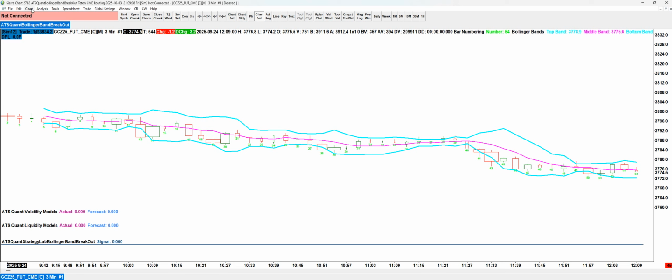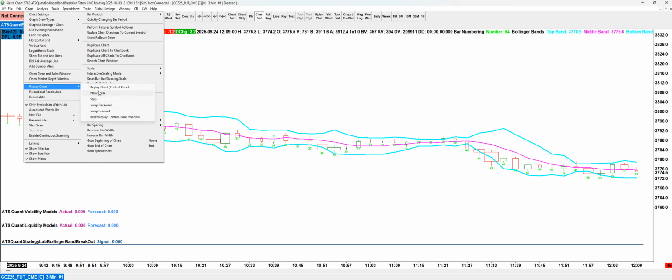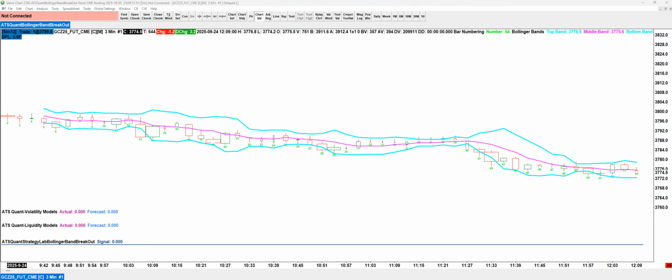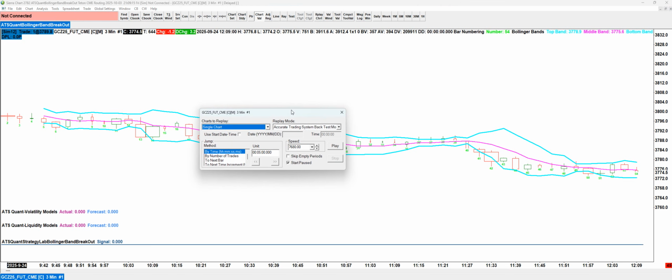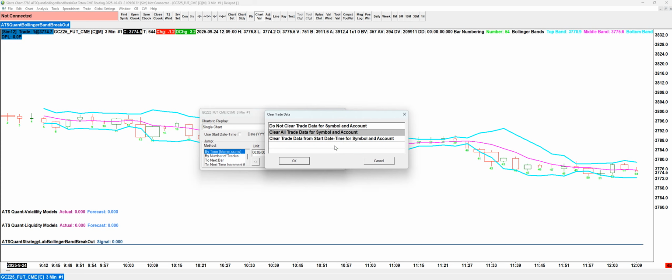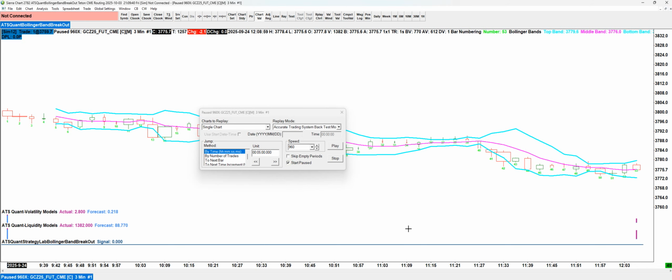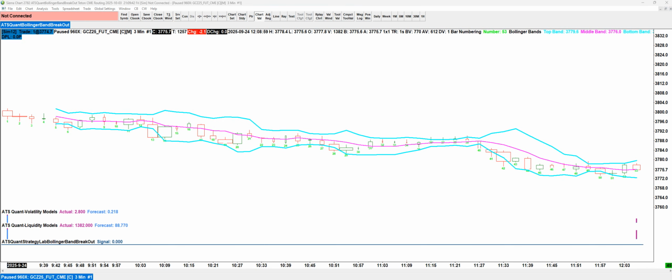We're going to click on chart here, scroll down to replay chart, and click replay chart. That's going to pop up this control panel. I'm going to change the speed down to maybe 960 and click play here. Clear all trade data for symbol and account, just to clear the prior data from this account. And then I'm going to move this out of the way.